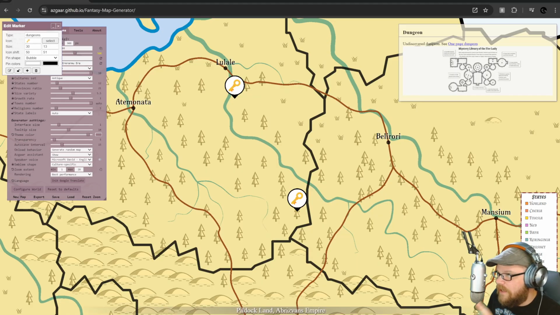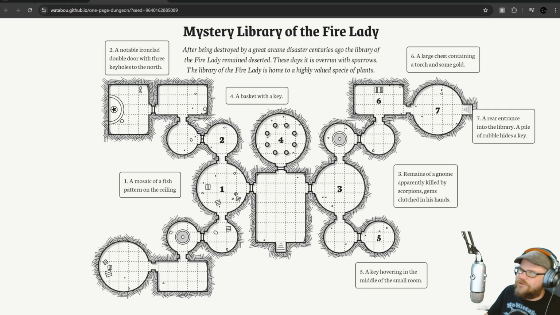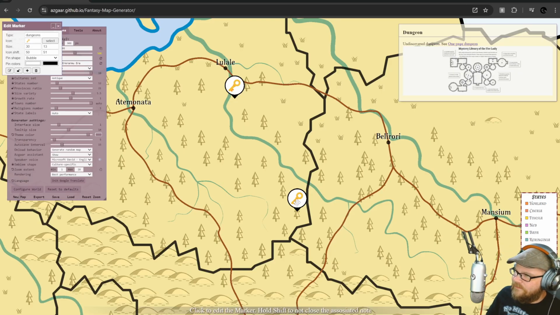one of the other maps they make is a dungeon map. One-page dungeon. Let's open up. So come over here, we got a dungeon. Click up one. There it is. The Mystery Library of the Fire Lady. And there's your dungeon. Right there. Oh, right here.